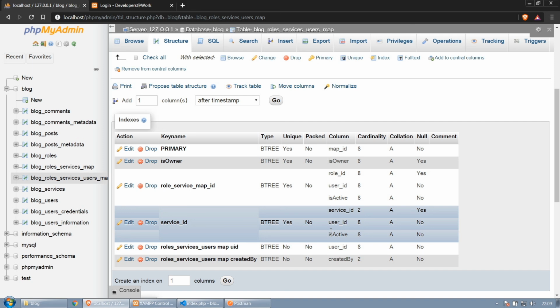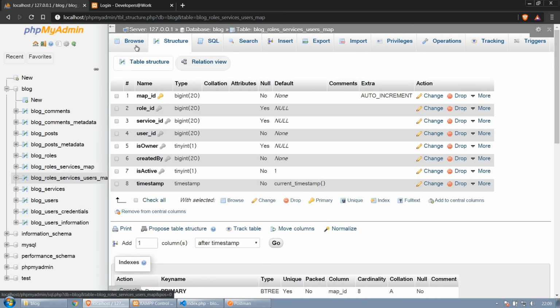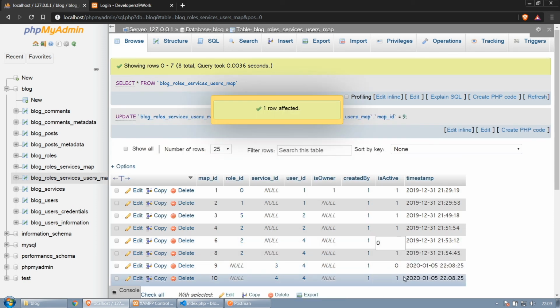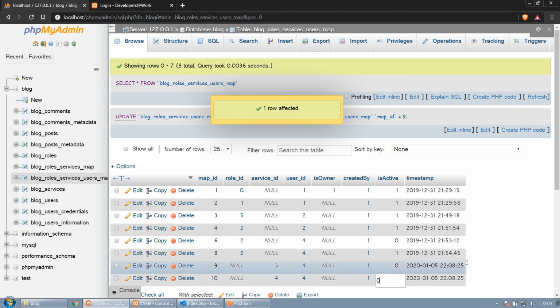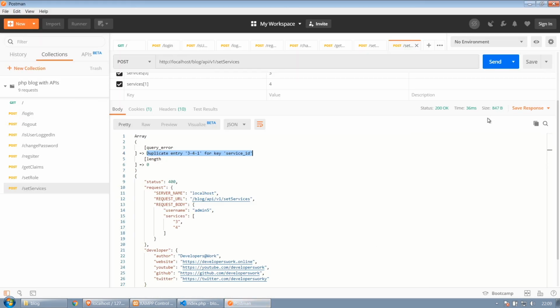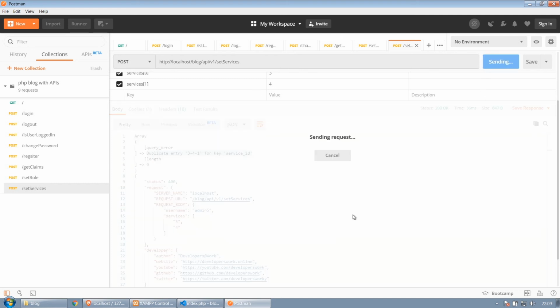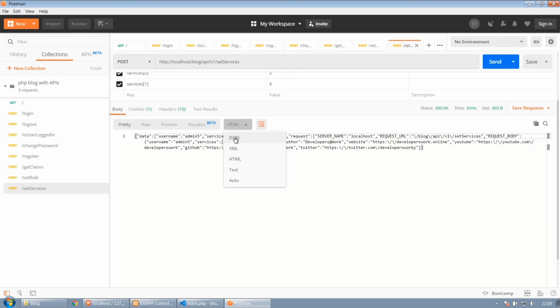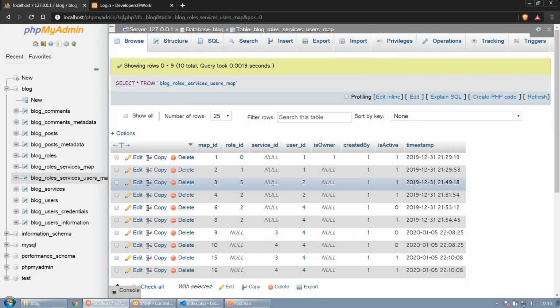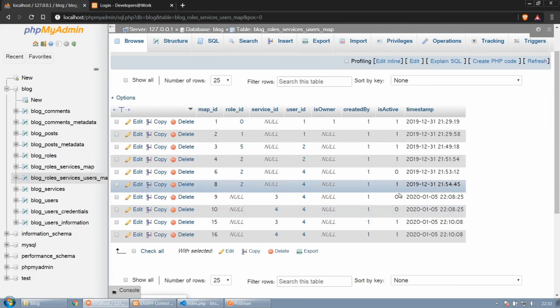For a record, you can only disable the is active flag, and then it works. I'll show you. If I set is active to 0, assuming I removed these services for this user, and now I want to give him the services once again, then if I click send, it worked this time. If you check the database, you'll see two more records created, but this time these are active.